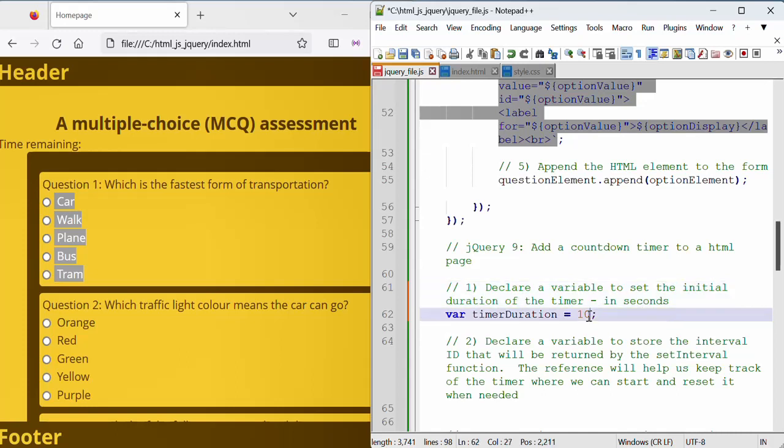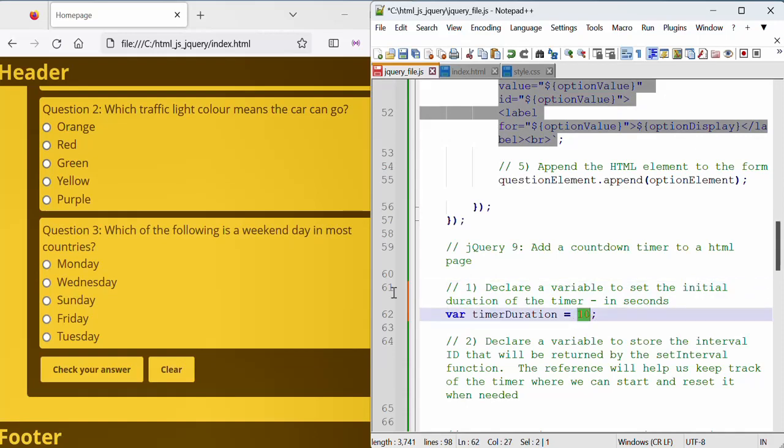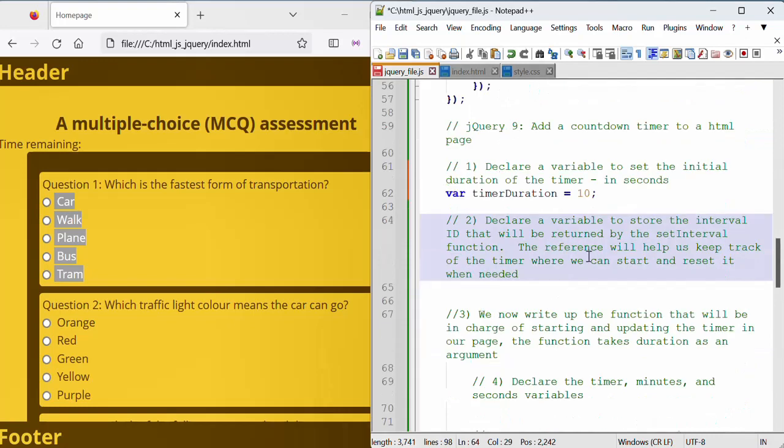Now, 10 seconds is not really enough time for any user to complete anything, but this is just for testing purposes. For testing purposes, we want a very small time so that we can see how it works. But in reality, when we are publishing a page, you want to give a time frame that is realistic to how much work they need to do. So let's go with 10 seconds.